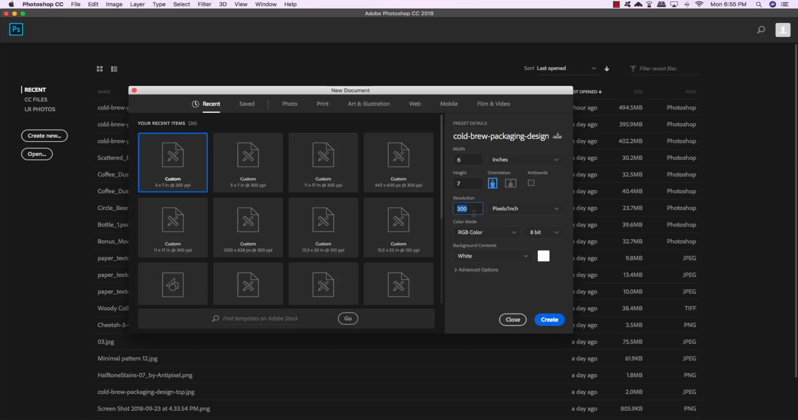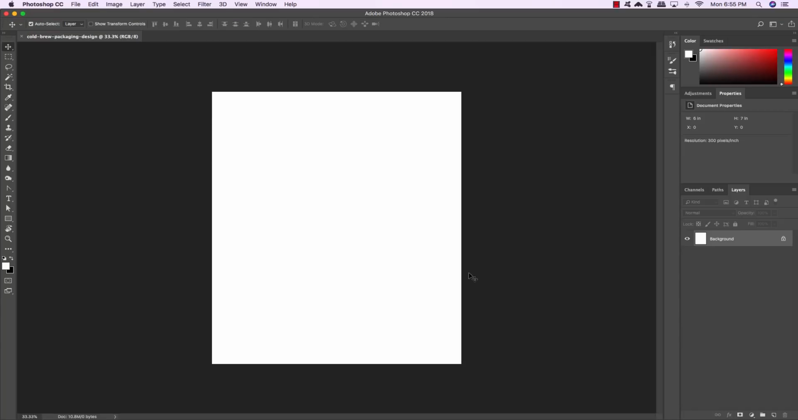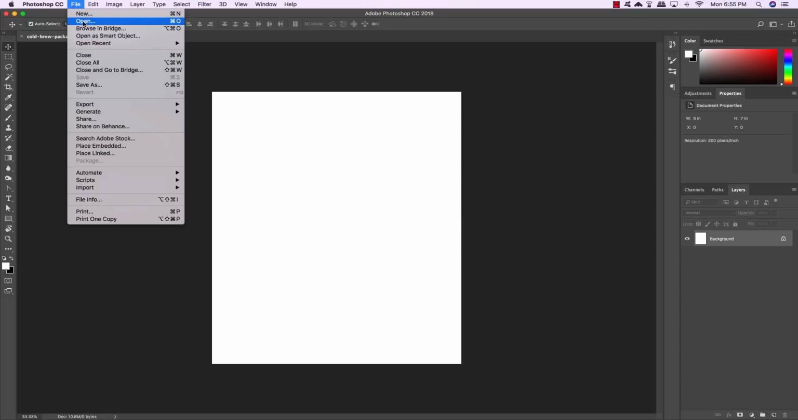Now, we want to set the resolution to 300 pixels per inch. Color mode can be RGB for now because we're just worrying about the mockup itself, not necessarily a print-ready label. And for the background contents, we can just leave it set to white. Now, once you've set those parameters up, let's click on Create in the lower right-hand corner.